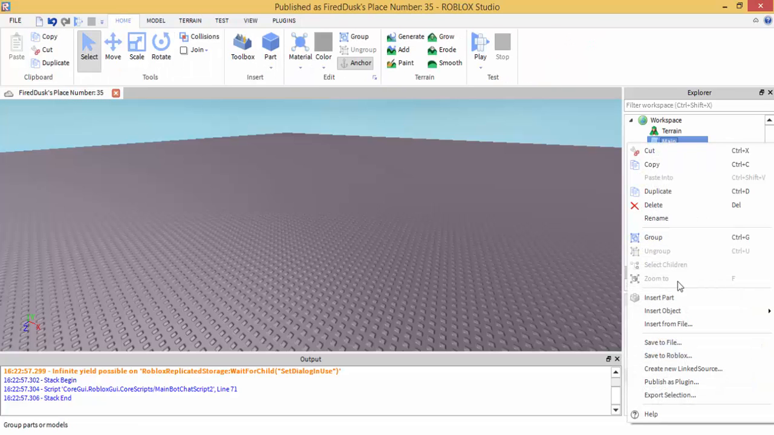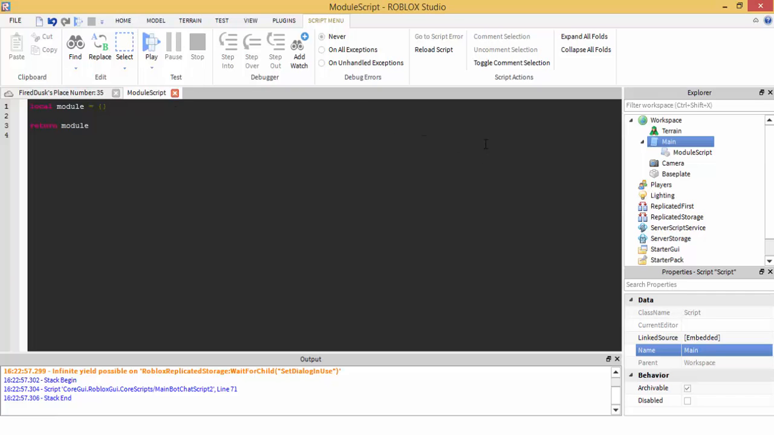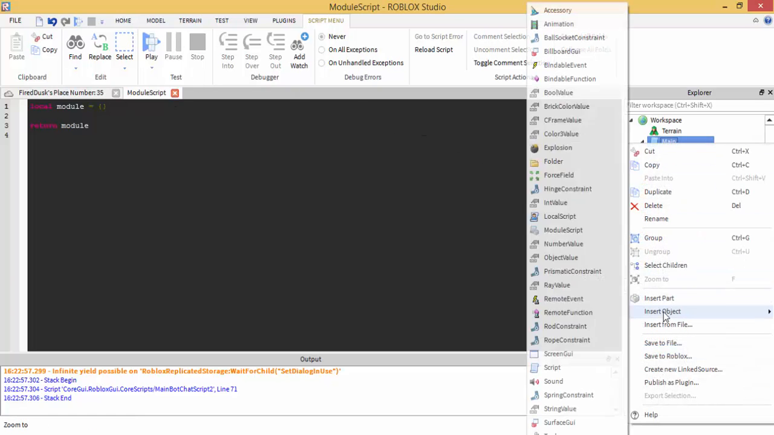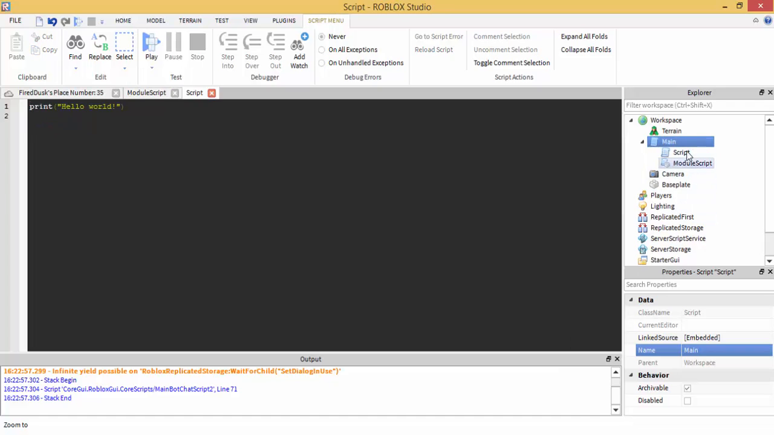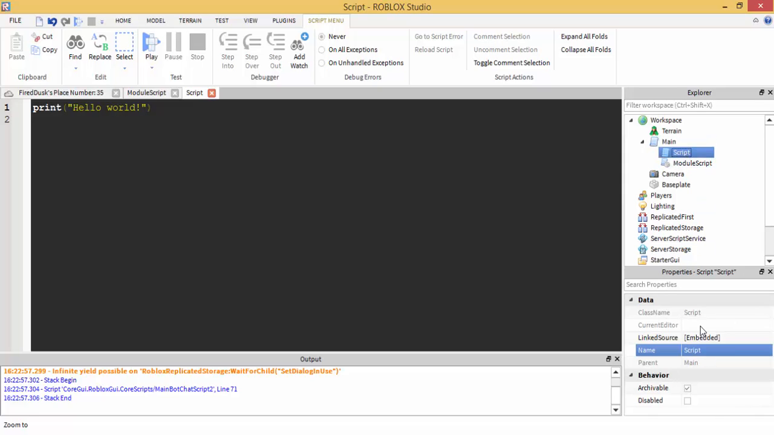Right click on main, which is that script, insert object. Since this is going to be an advanced tutorial, let's insert a module script. And right click on main, insert object, another script, just a normal script. Let me just make the text bigger. So we have main, and inside of main we have a script. Let's name this stats. This is going to hold our leader stats. The module script, let's name this settings.